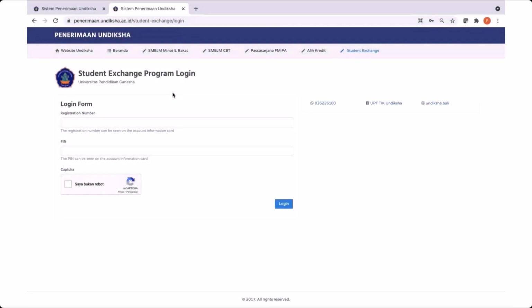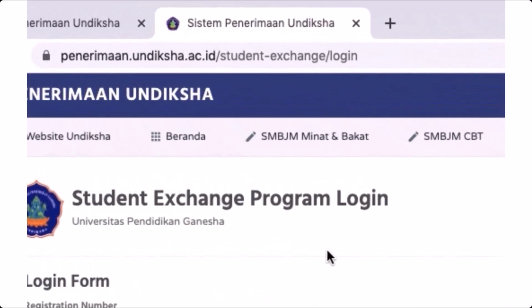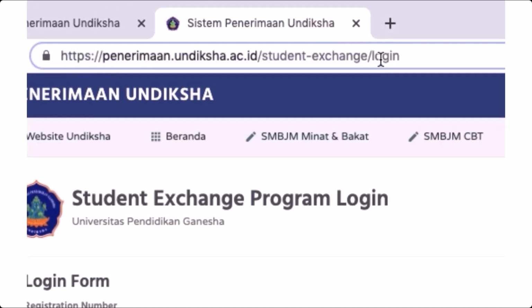The next step is the login guidelines to complete prospective student data. First step, prepare the registration account information card that was downloaded in the previous registration. Then, prospective student will fill in the data requested on the system. Visit the link penerimaan.unixa.ac.id/student-exchange/login. Then, log in to the account contained in the information card.